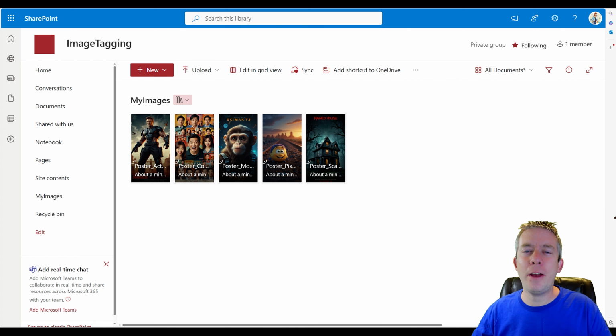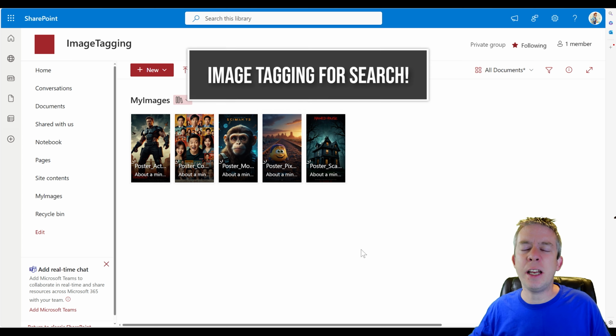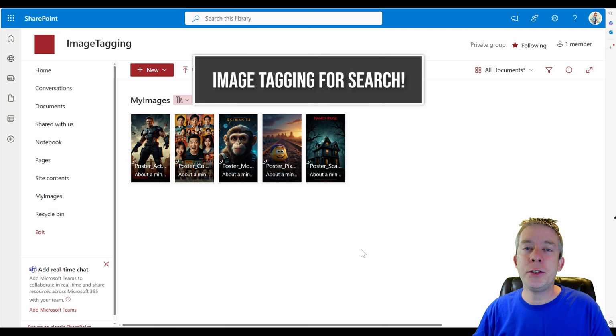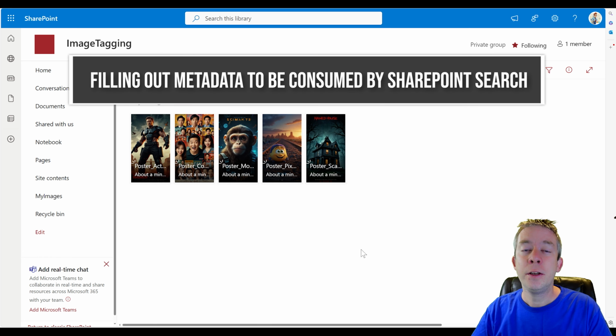Okay, so I have a SharePoint library here, and we have some images. Each of these images is a poster for some type of movie, and I want to tag them with metadata and also get a description. So imagine you have some sort of function in your business and you want to be able to tag images to be able to search on. That's where the power really comes in, being able to search on your metadata in your document library.